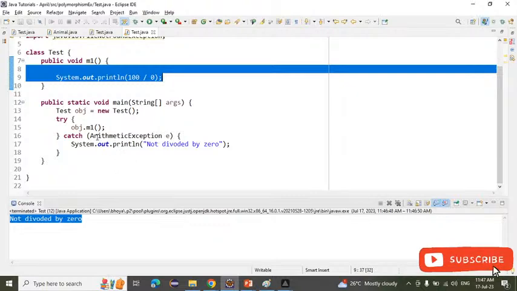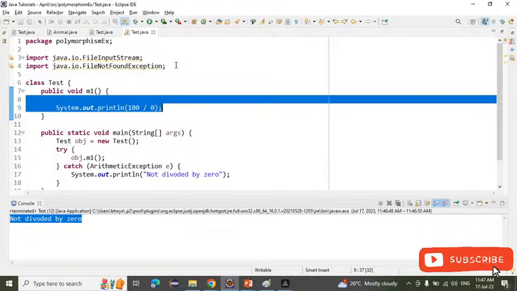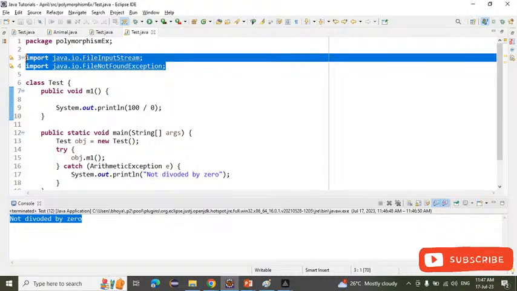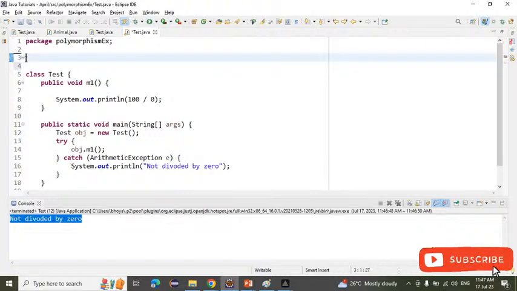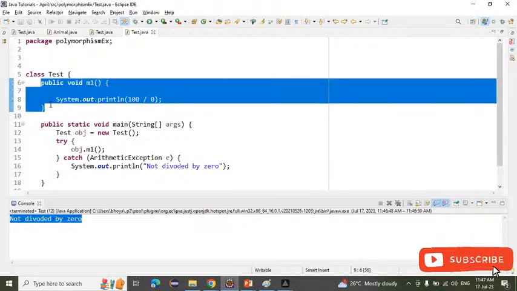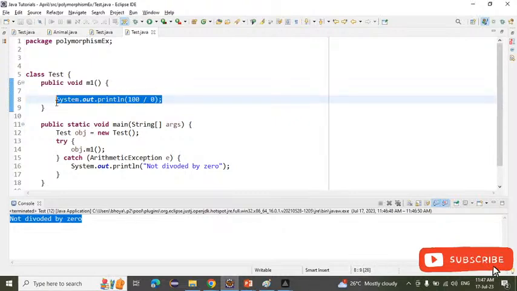Now what is the use of the throw keyword? The throw keyword is used to make a user-defined exception. If you want to make a user-defined exception, at that time we will use the throw keyword. This time which method is creating the object? The m1 method is creating an object, right? The exception is coming inside the m1 method, so this time the exception is created by the m1 method.